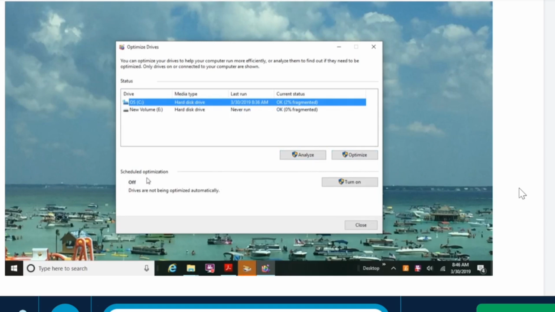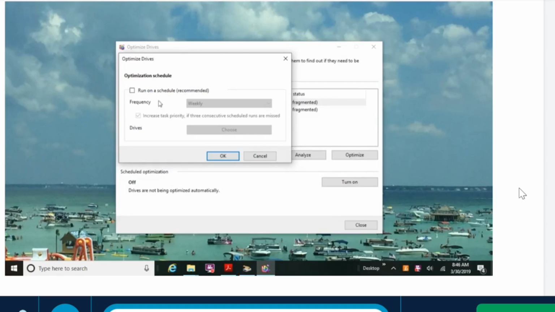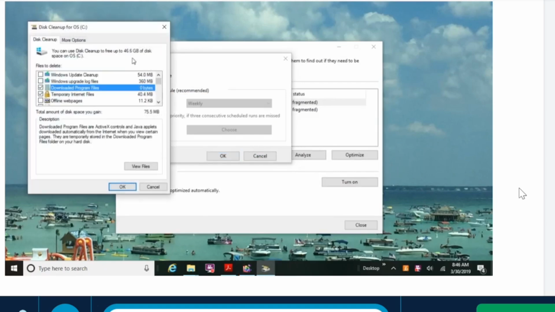One thing you want to do is double check to make sure your scheduled optimization is on. So right now it says this is off. The drives are not being optimized automatically. So I can turn that on and I can run it on a specific, whoops, okay.